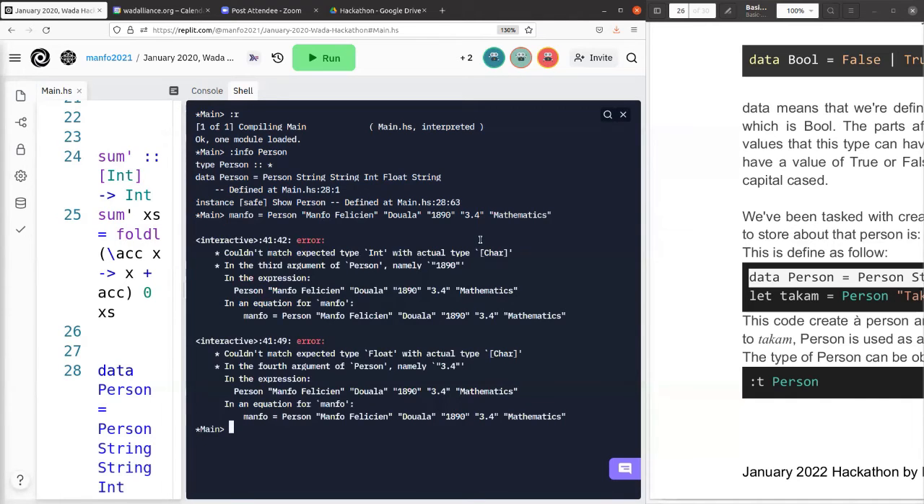So at that point, couldn't match expected type int with actual type char. So it's complaining here that instead of providing an int, I provided a list of characters, which is right. So I will use my direction keys to go back to the last thing I typed and fix this. So an int doesn't have double quotes.